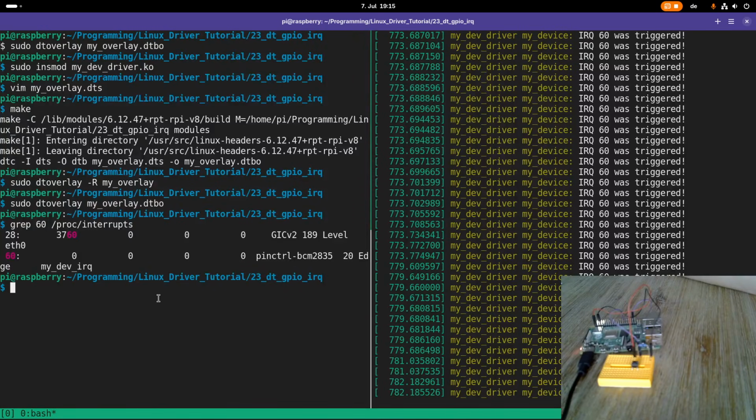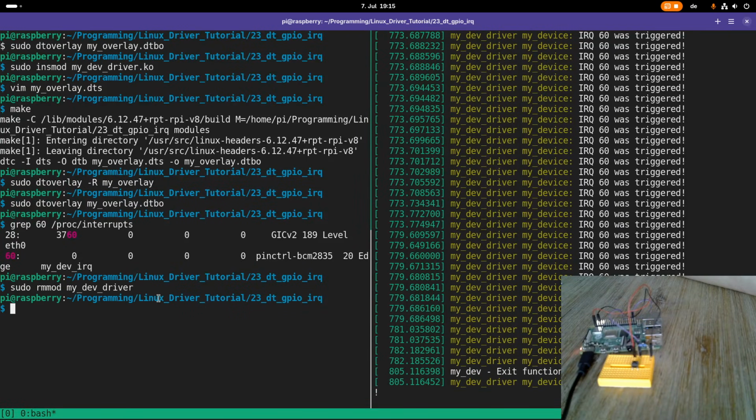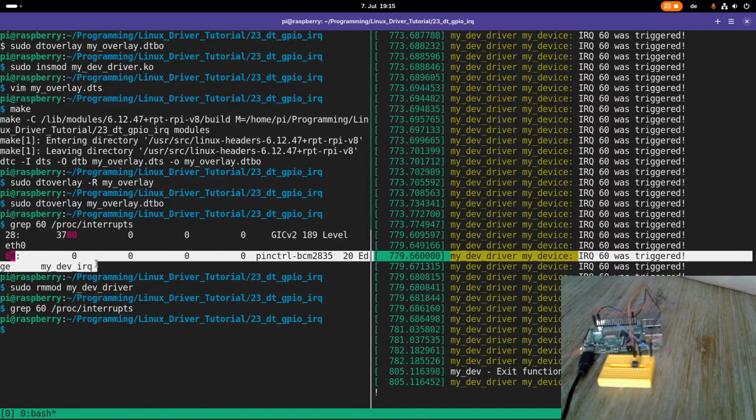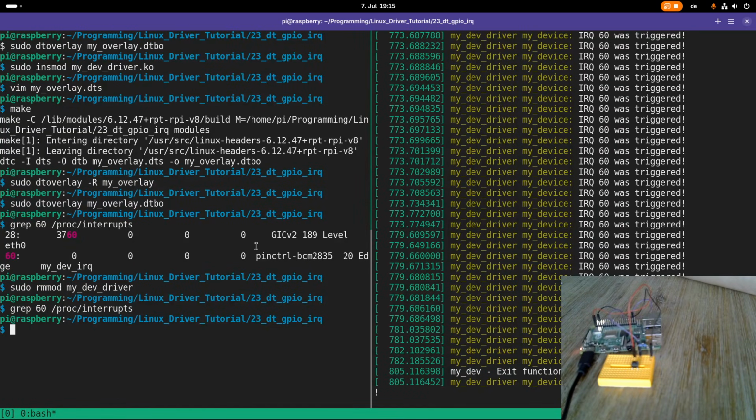Okay, and now if I unload the driver again, here you can see this interrupt is no longer present. Yep, okay, cool. So that's how to use GPIO interrupts in a Linux platform device driver.